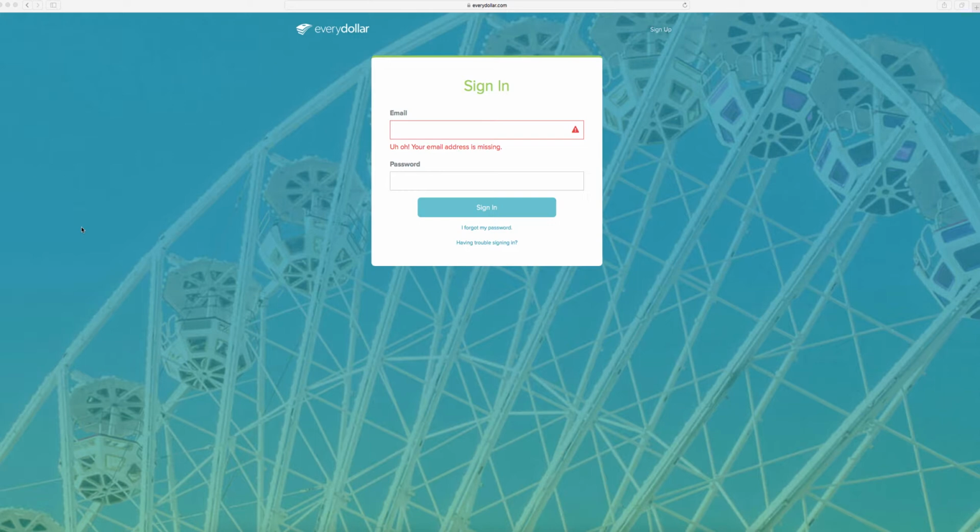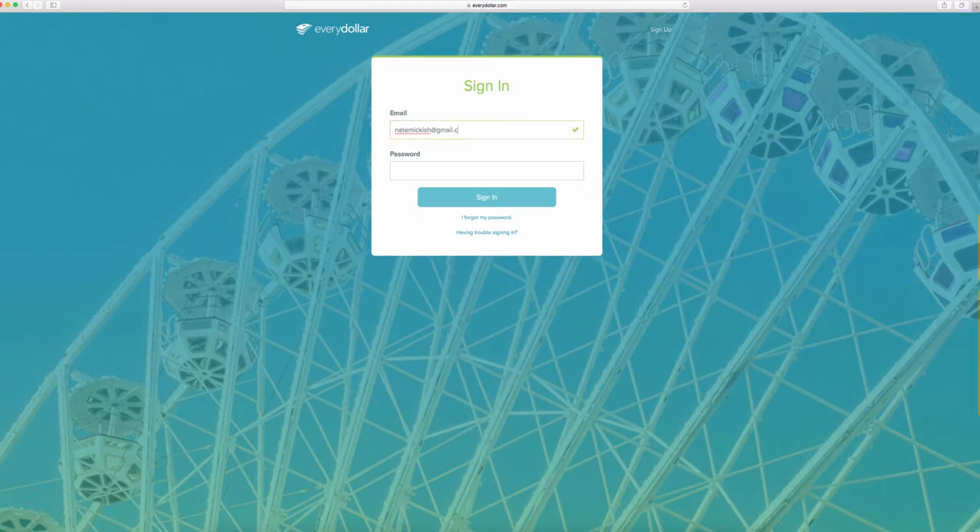We find it just very easy for us to manage our spending plan on a month-to-month basis and execute on our budget. So I'm going to go ahead and log into the application. If you go to everydollar.com, that's where you can access it. I'm using a demo account, or a demo budget I should say, for the sake of this demonstration. So I've skipped a couple steps.